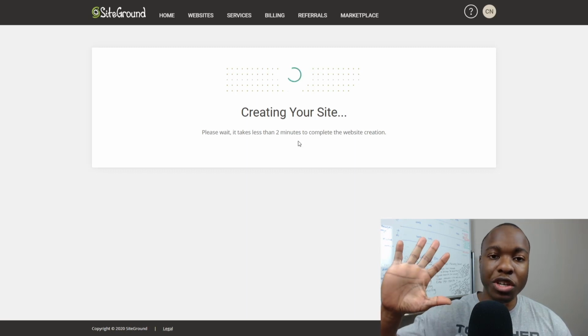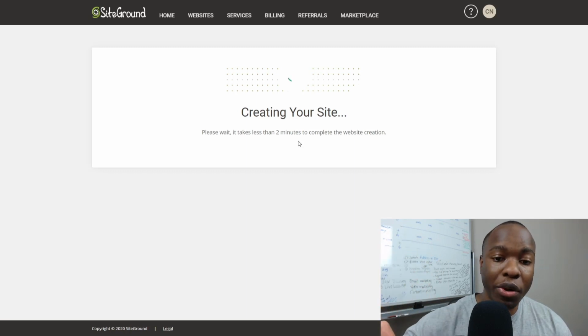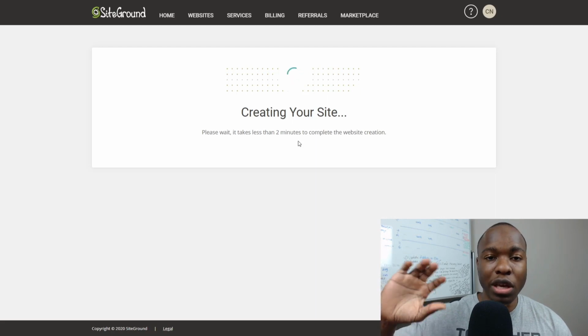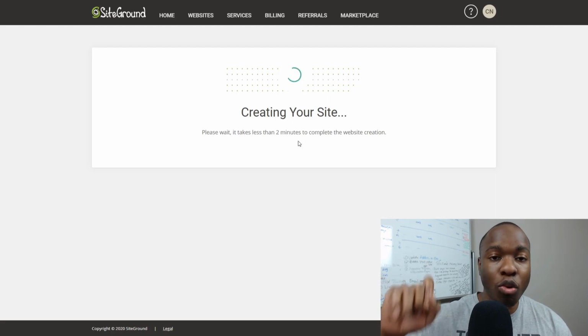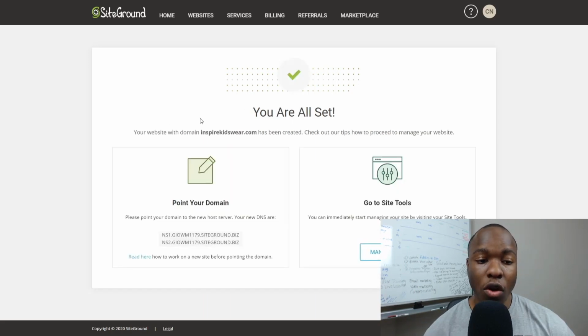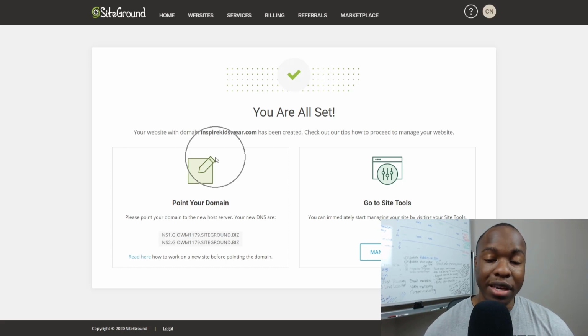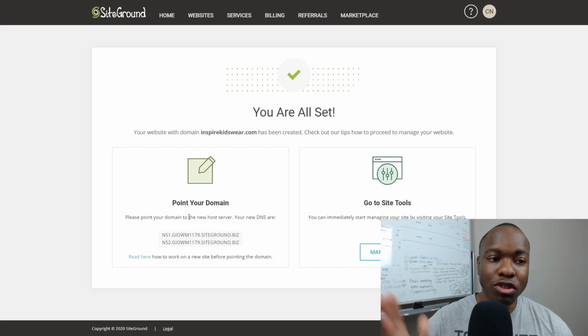And so basically what it's doing is creating the WordPress, and then afterwards we're going to do the quick things to actually point the service from the domain over to this new site. All right, then it says you're all set. So the website for this domain has now been created. Now we need to make sure that we point the domain from where it is right now with GoDaddy over to the servers for Siteground so that the address matches up.